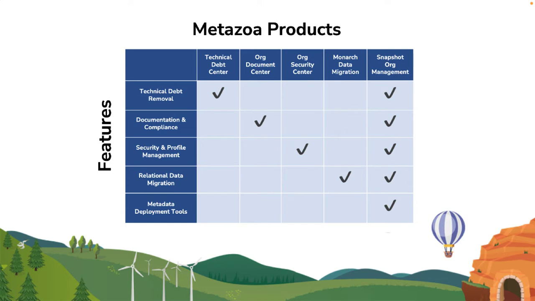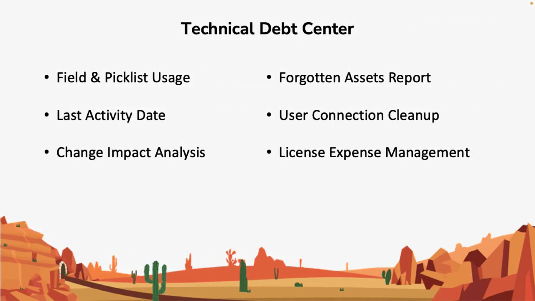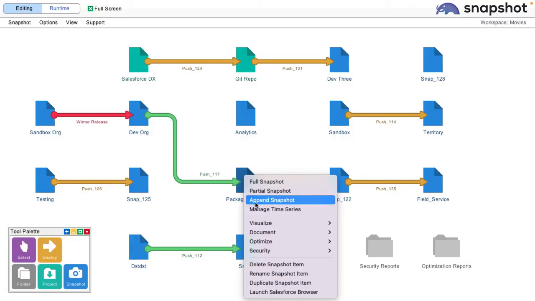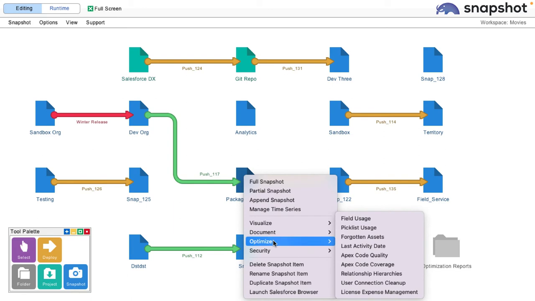But today, let's focus on the technical debt capabilities that Snapshot has that will help you not only detect technical debt, but also remove it from your org. Here in Snapshot, most of the technical debt reduction capabilities are under the Optimize menu. Let's take a look at the Field Usage Report.